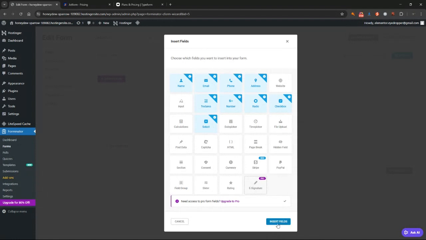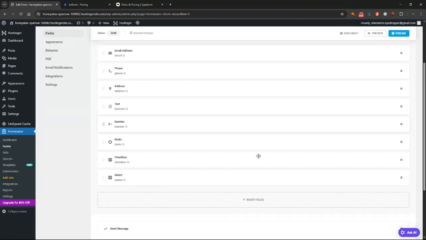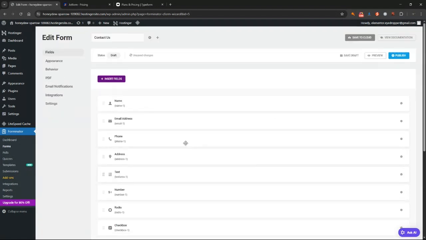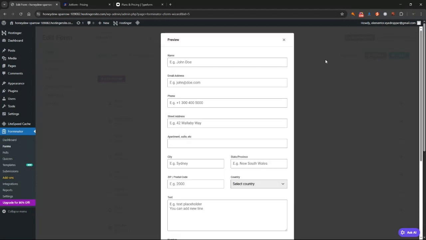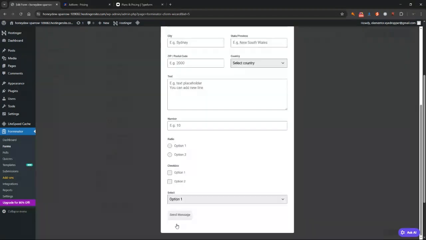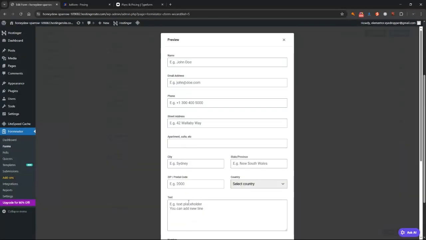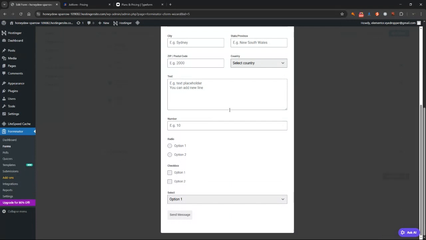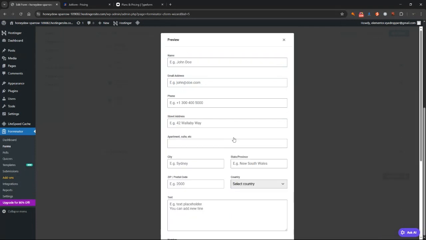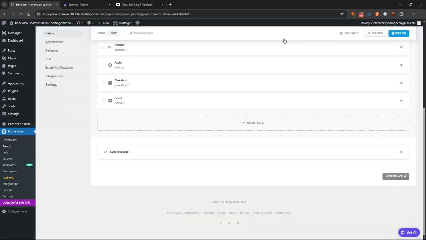So I click on Insert Fields, and you can see these have all come up one underneath the other here. And just to show you what that looks like in an actual form, I'm going to click on the Preview button over here. What it's doing is generating a preview, and this is what the form looks like without doing anything to it. Okay, so it's got all these fields that we added. Now it's got these placeholders here that you can see, and I like to remove those or change them to add my own. But you can see even without much effort, we've already got a form that's looking okay. So we'll get out of the preview.